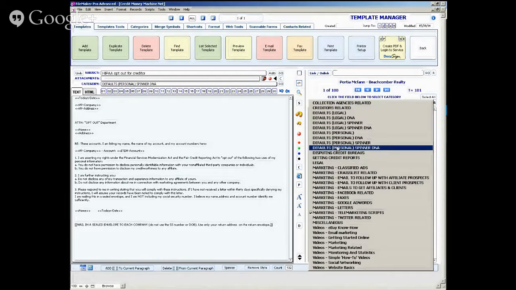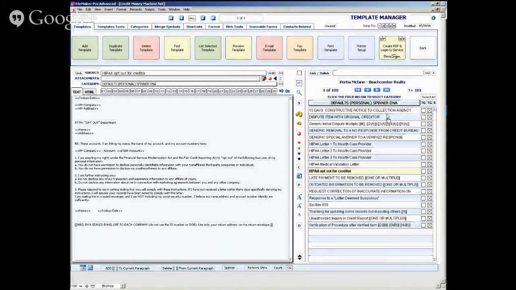The important thing to understand is two things. First, the way to access the category. There is another way too, but this is one way, probably the most common way. And the second important thing is that the templates, the letters that are checked here are the ones that will be available in the dispute center. And the ones that are checked here will be available in the email and in the contact section.